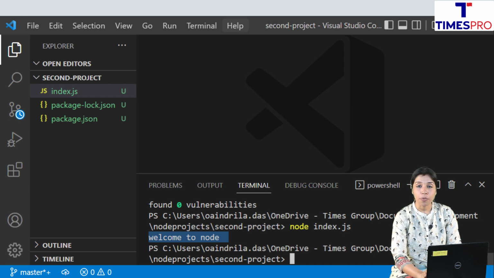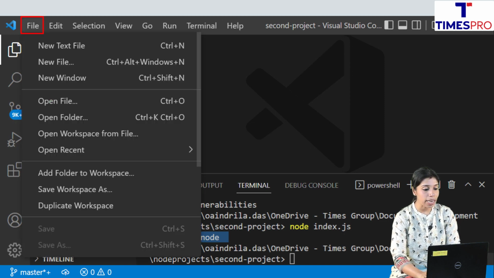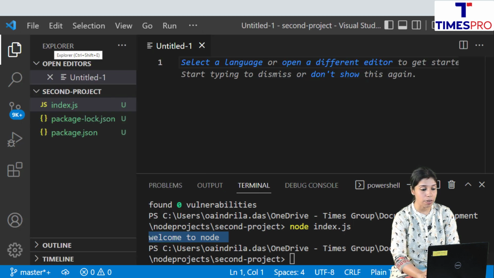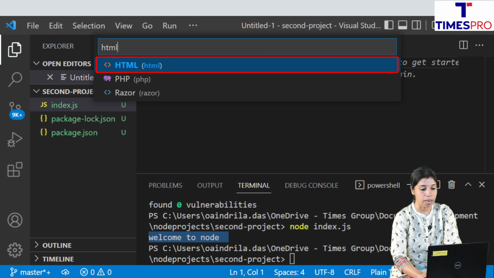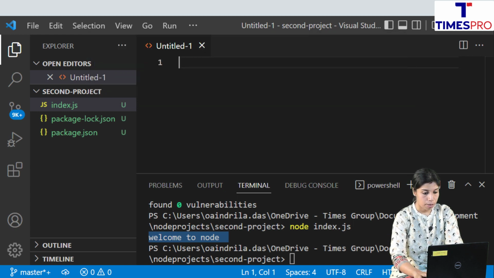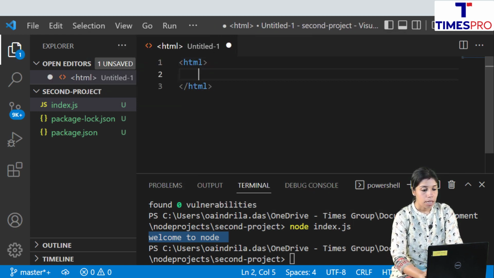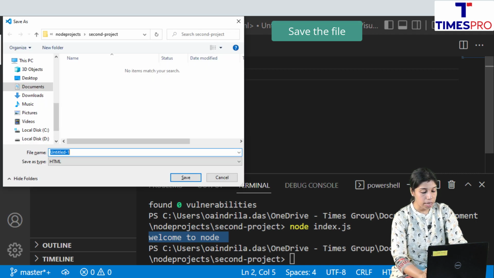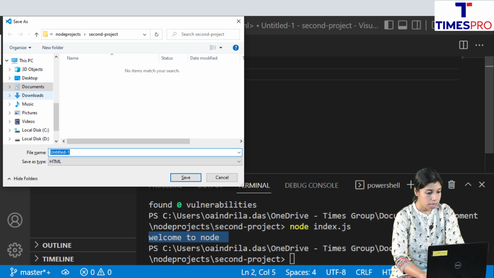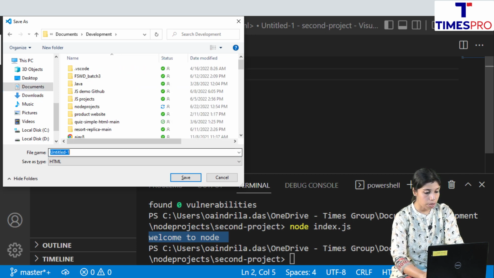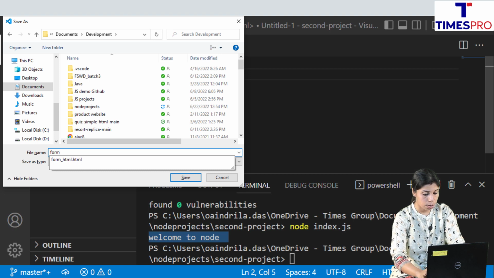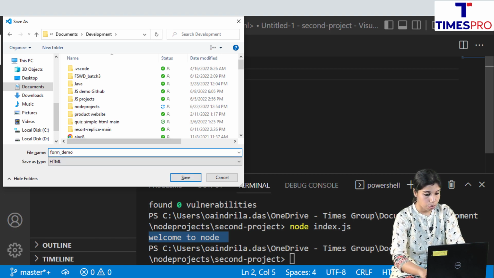This is VS Code. Let us go to File, click on New Text File, select our language, and our language is going to be HTML. Let us save this so that we get the suggestions through IntelliSense. I'll go to Documents, I'll go to Development, and this is going to be form_demo.